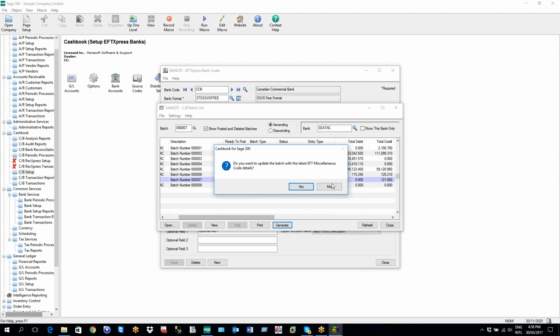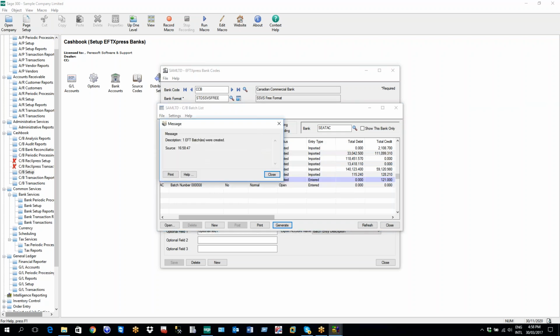Now if you say no, it's not going to re-update that CBBTMS table. It will use the information that was entered for that beneficiary payment information when the batch was posted initially. If you say yes, however, it will go through a process and re-retrieve all the EFT miscellaneous payment information from that miscellaneous code EFT tab, and it will repopulate the CBBTMS table, so that it will generate the EFT file with the latest information.